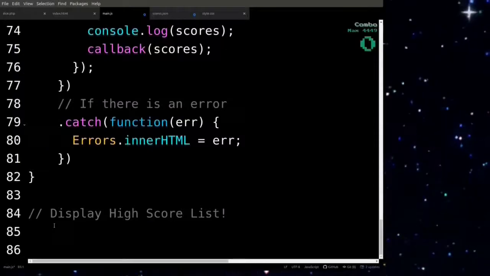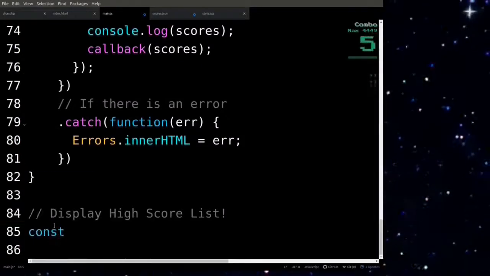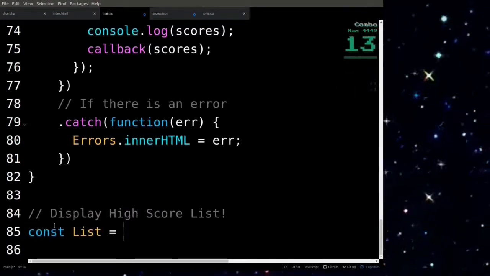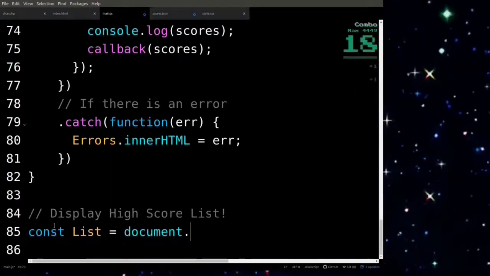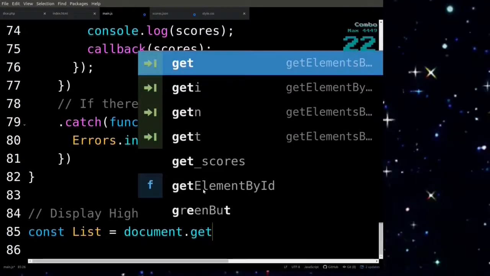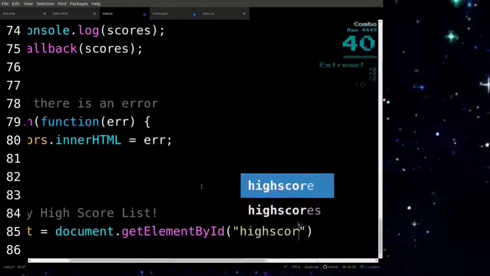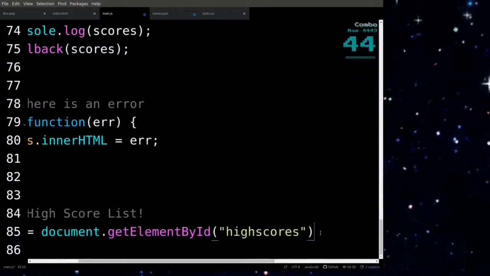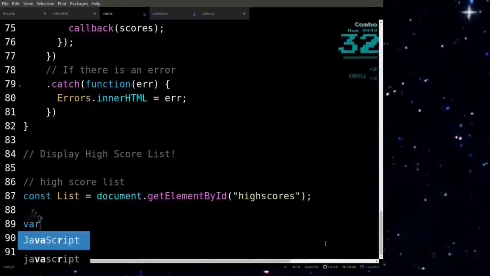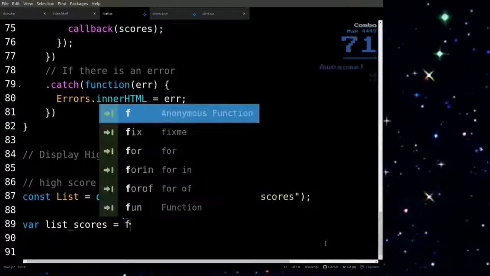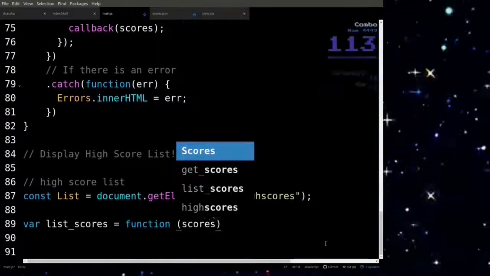Now that we've fetched our JSON data, we are ready to display it in our high score list. First, we're going to declare another constant called list with a capital L, and we are going to set it equal to that ordered list element with the ID of highScores. listScores is going to be the callback function we pass into getScores, and it is a function of scores.